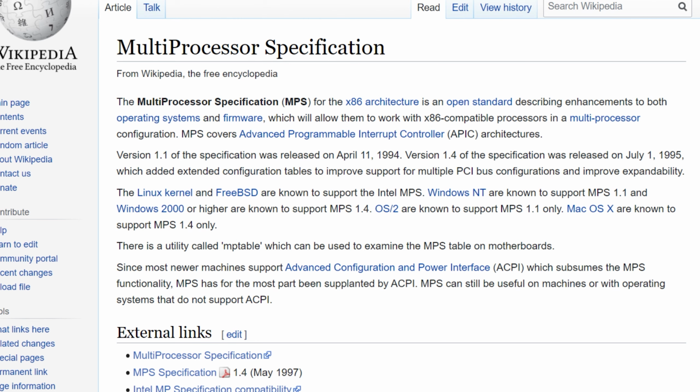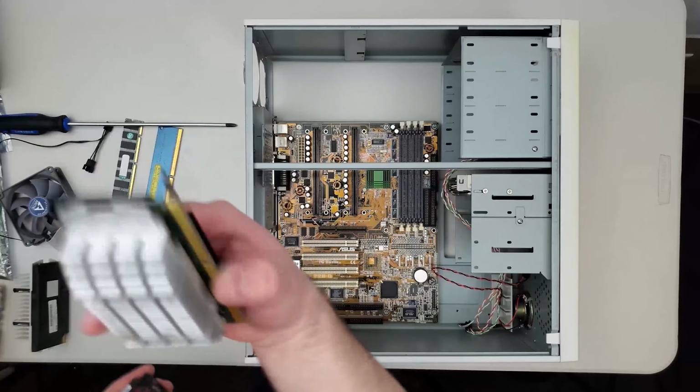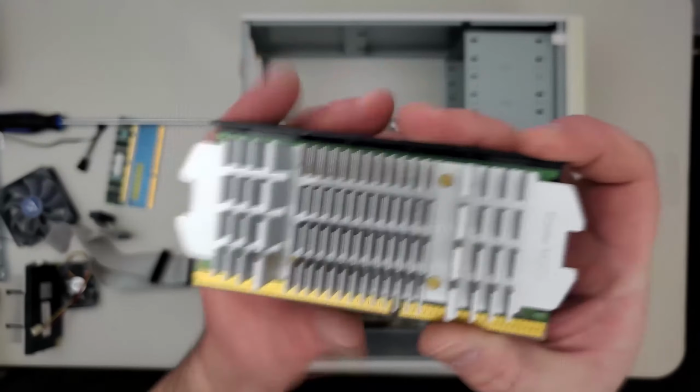Version 1.1 of the specification was released on April 11 of 1994. Version 1.4 of the specification was released on July 1st, 1995, which added extended configuration tables to improve support for multiple PCI bus configurations and improve expandability. So yeah, enable this thing that comes disabled by default, and now all my PCI problems were gone.